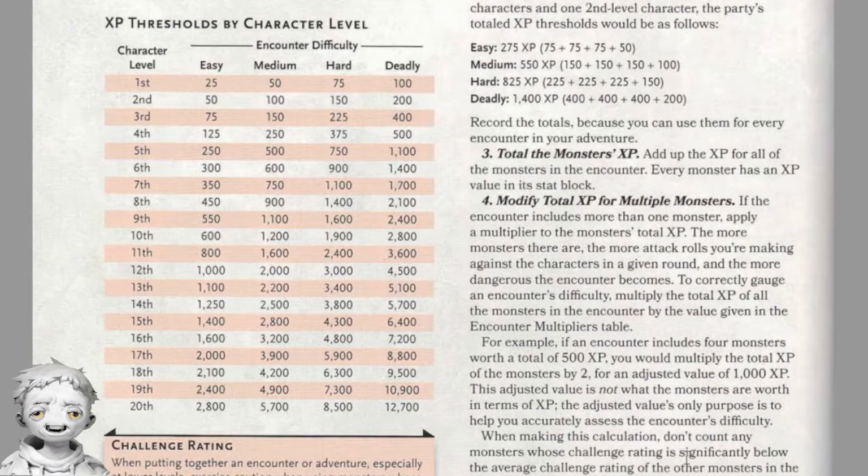Okay. For example, if an encounter includes 4 monsters worth a total 500 XP, you would multiply the total XP of the monsters by 2 for an adjusted value of 1000 XP. The adjusted value is not what the monsters are worth in terms of XP. The adjusted value's only purpose is to help you accurately assess the encounter's difficulty. When making this calculation, don't count any monsters whose challenge rating is significantly below the average challenge rating of the monsters in the group, unless you think the weak monsters significantly contribute to the difficulty of the encounter.